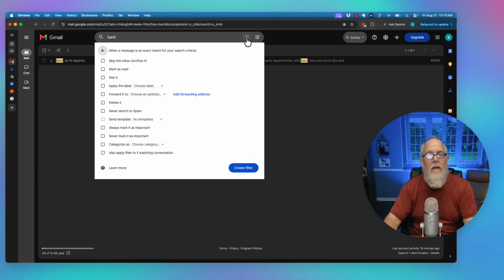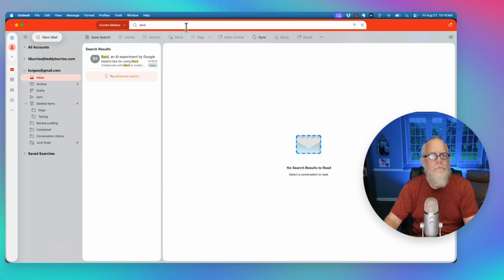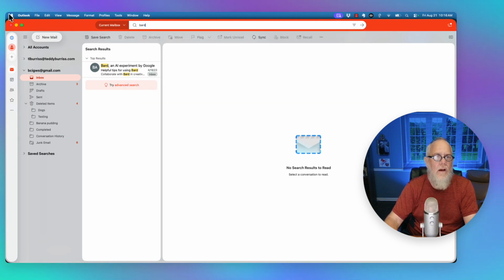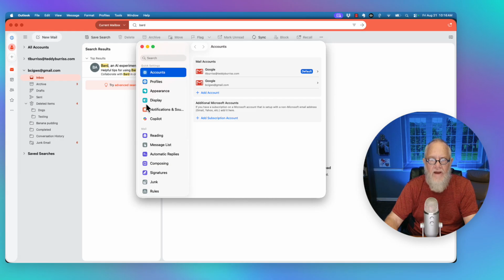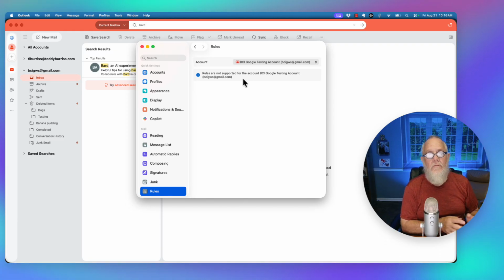Now, let's go look in Outlook, whether I'm using my business or my free Gmail. If I want to do a search and I want to look for Bard and I want to filter that, even advanced search, I can save the search, but there's no filter here. There's no rules here. And that is because in Outlook, if I go to rules, rules are not supported for teddyburris.com, the Google Workspace. Rules are not supported for free Gmail. Rules are only supported for Microsoft accounts.